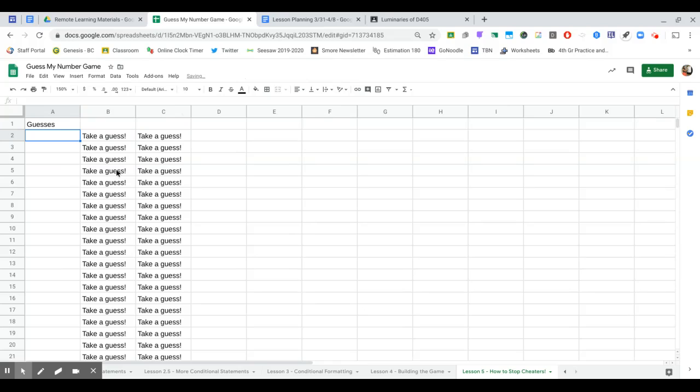All right. So the next step is we need to hide column B because column B is the one that has all of our code in it with our mystery number. Column C doesn't have our mystery number, so it's okay if column C is still there.